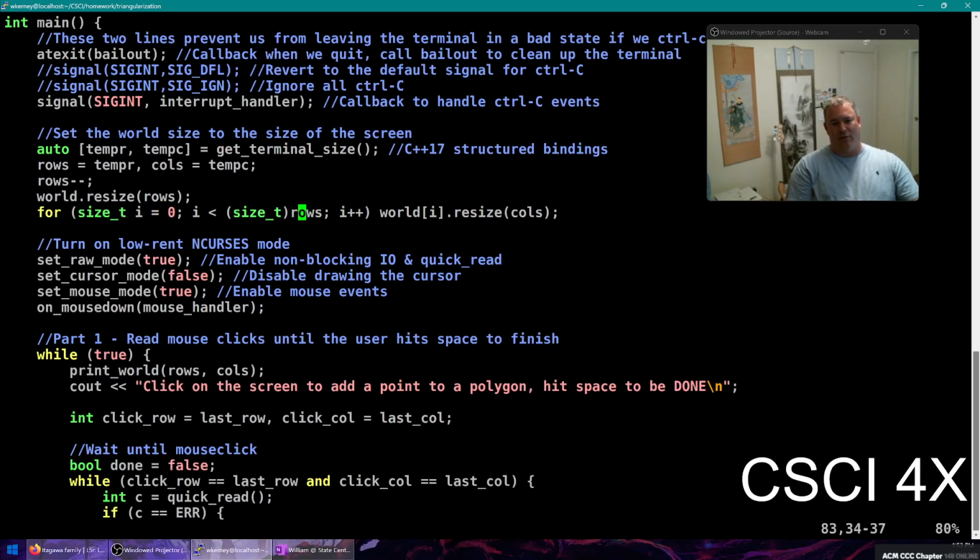I resize the world so that it's got rows and columns equal to the rows and columns of the screen. This is just like a 2D array, so it's got one point for every point on the screen. I turn on low rent and curses mode. Megan says that I cast shade on other people sometimes, and I'm casting shade on myself this time.